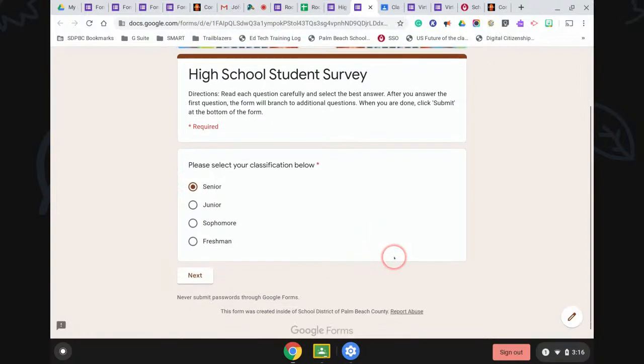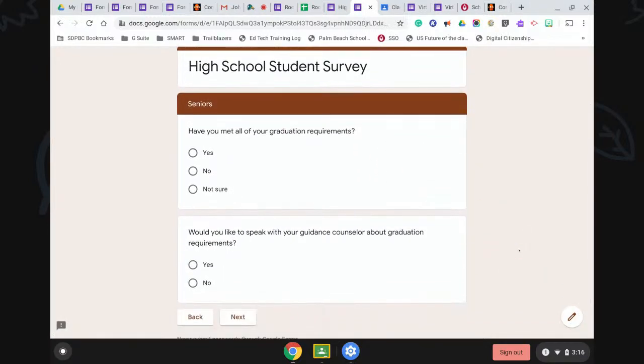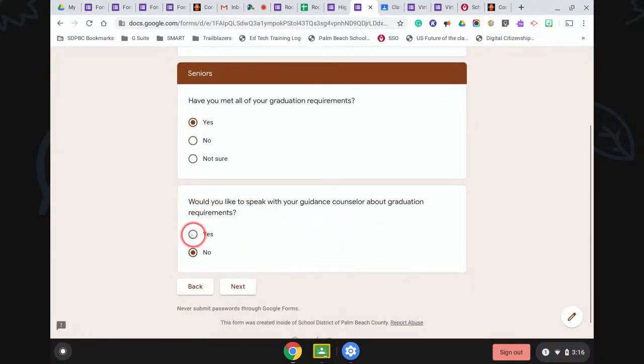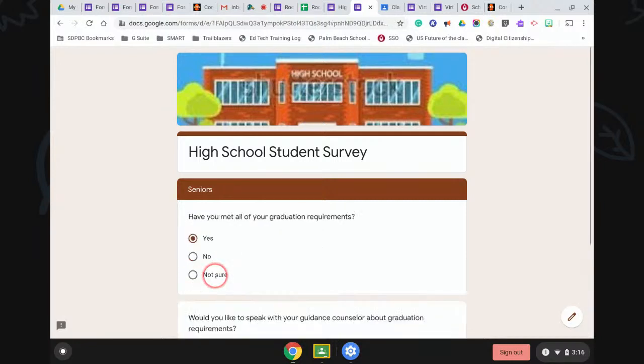Now notice there's only one question here on the screen, but when I click senior and I go next, now I have a different section for seniors. Have you met your graduation requirements? Yes. Would you like to speak with your guidance counselor? So if I click no, now it's going to go to the end of the form. However, let me go back for a minute. And if I click yes, I do want to talk to a guidance counselor, and I go to the next one, it's going to prompt me for my contact information. And I can go back and I have the same thing for seniors and juniors and so on.